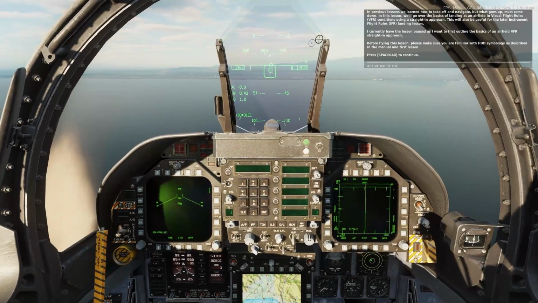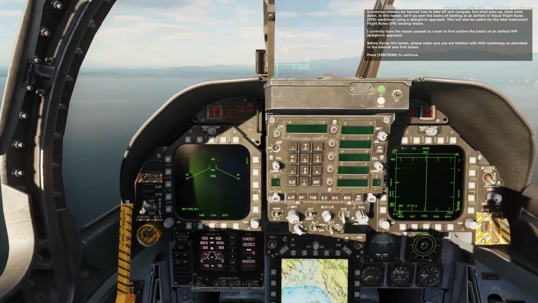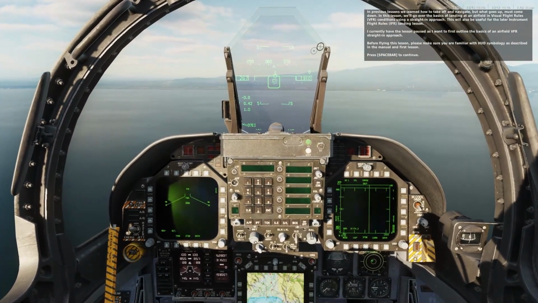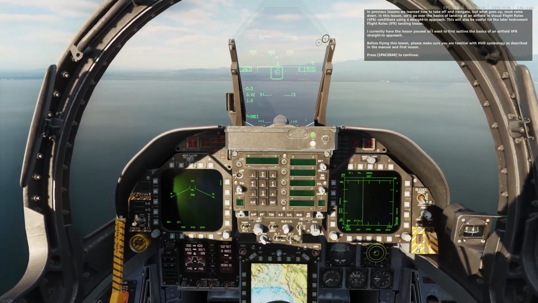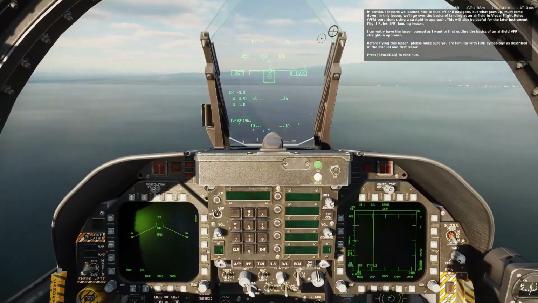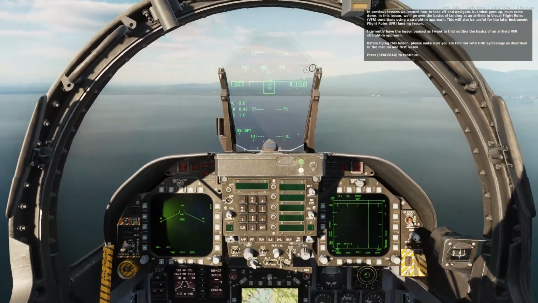In previous lessons, we learned how to take off and navigate, but what goes up must come down. In this lesson, we'll go over the basics of landing at an airfield in visual flight rules conditions using a straight-in approach. This will also be useful for the later instrument flight rules landing lesson.